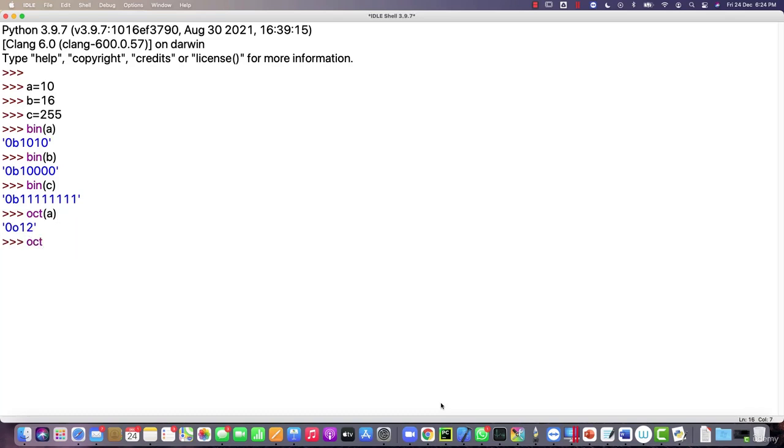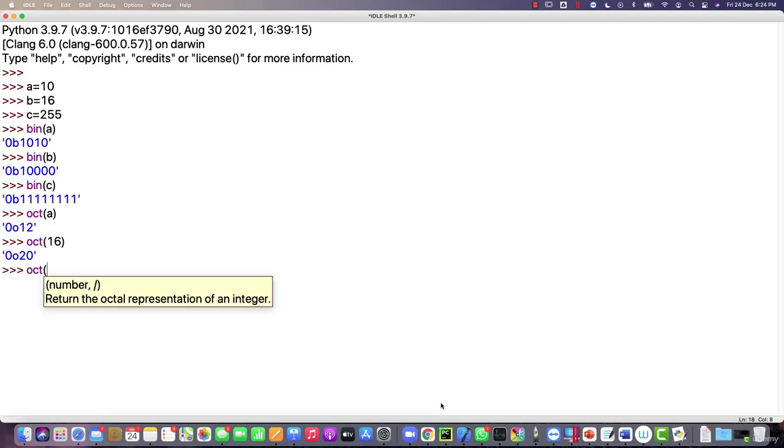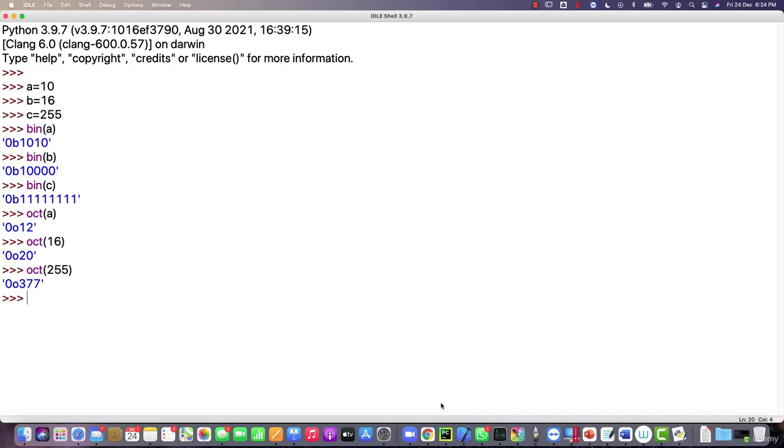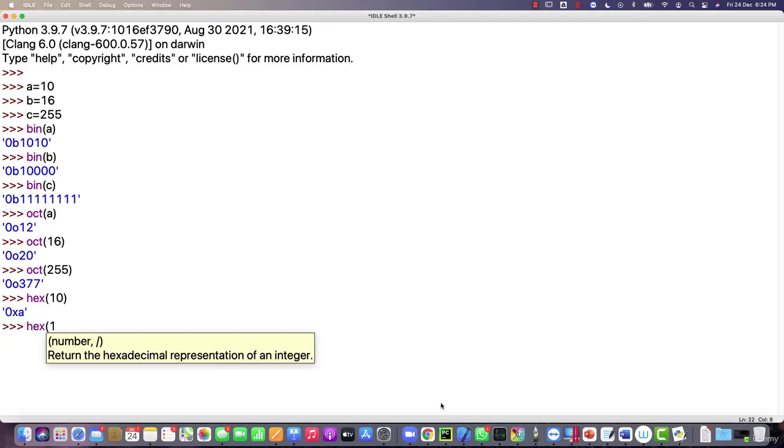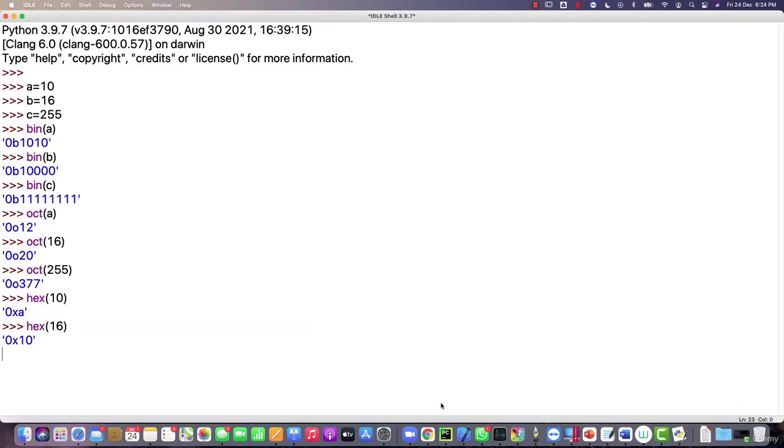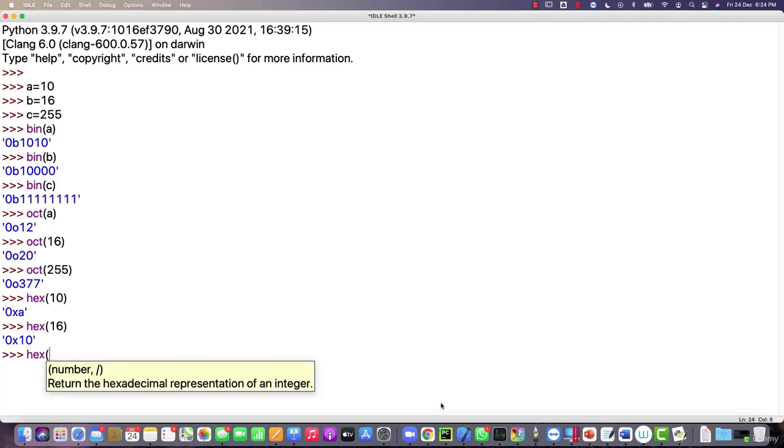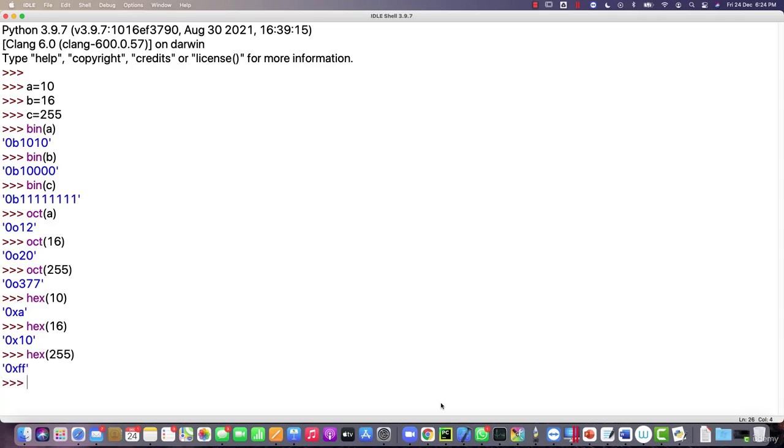If I want to know the octal form, oct of a will give you 12, and octal of 16 gives you 20. Don't read it as twenty, just read it as two-zero. The octal form of 255 is 377. Alright. Hexadecimal of 10 is a, hex of 16 is 10, and hex of 255 is ff.